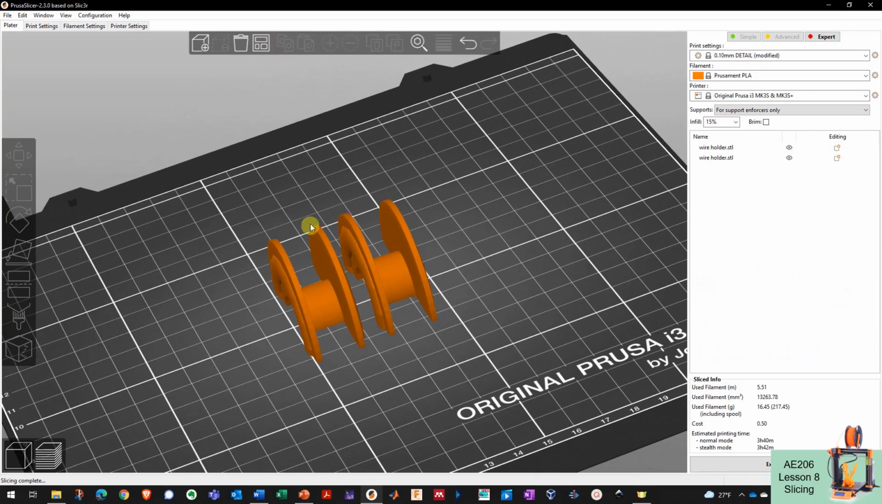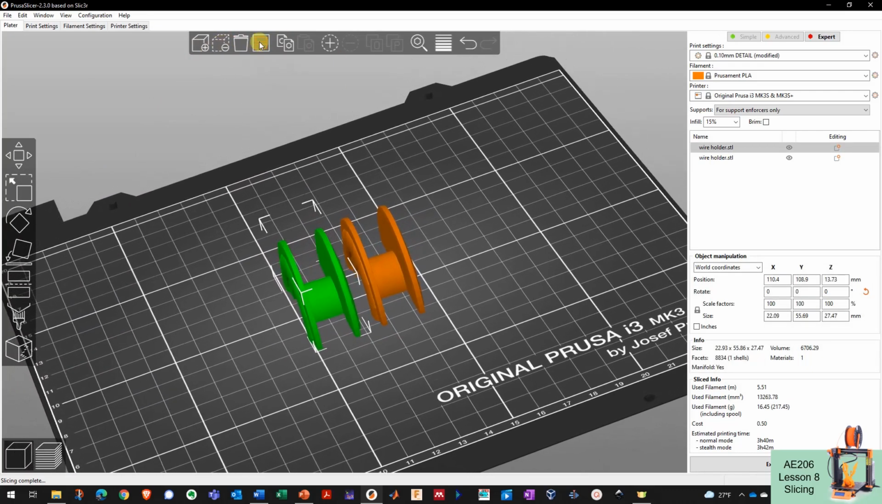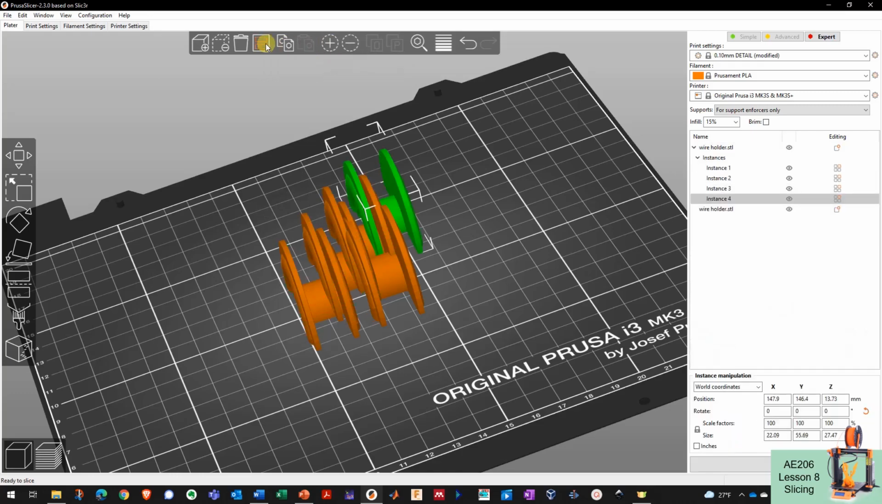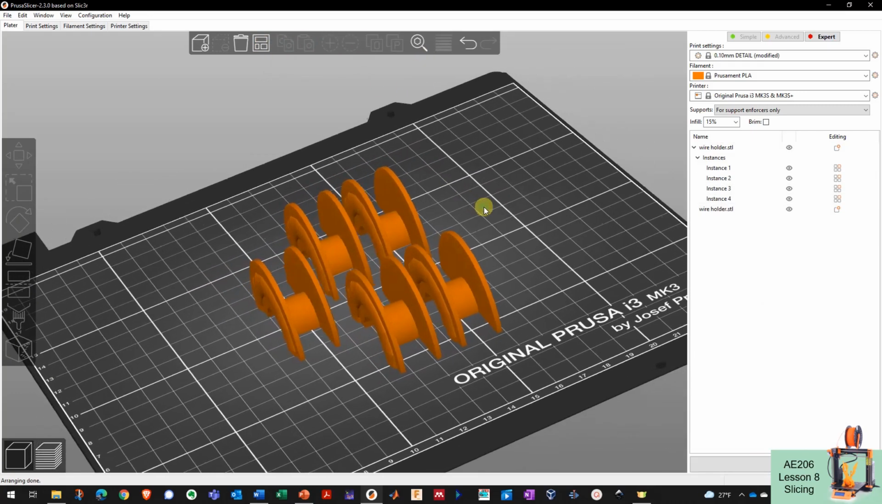Okay, we have some other controls up here at the top, just in regards to the part: adding or deleting parts, or increasing the number of parts and then automatically arranging them. Okay, we can do that kind of thing here.